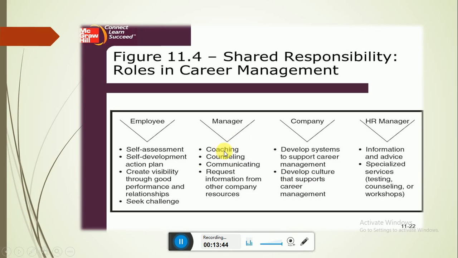Managers are mostly coaching, which we have discussed. Counseling, you all know counseling, is giving advice and providing you the path, communicating, and requesting information from other company resources. So the company develops systems to support career management.